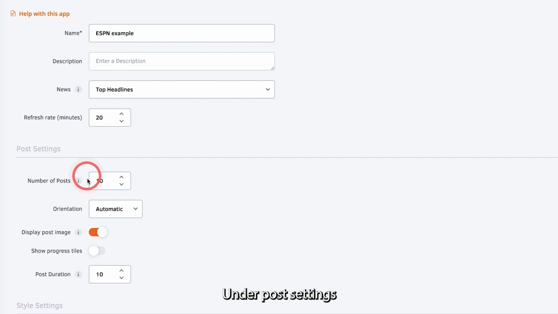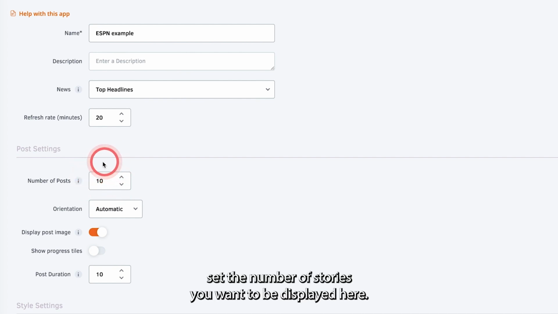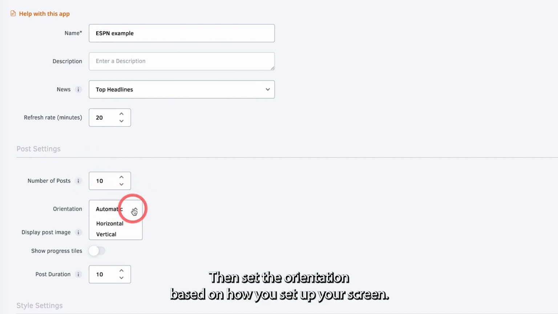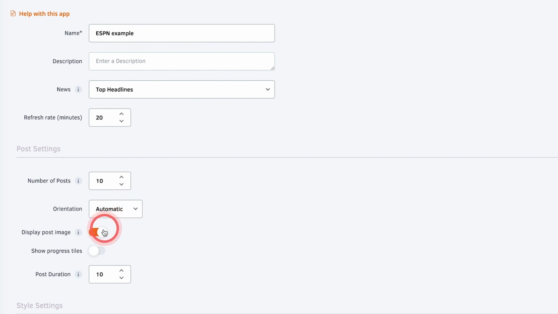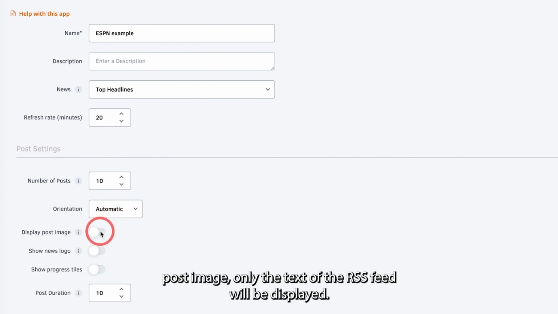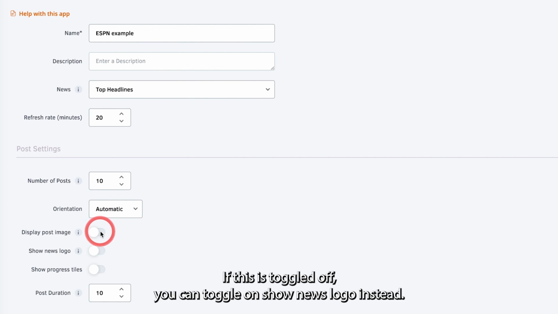Under Post settings, set the number of stories you want to be displayed here. Then set the orientation based on how you set up your screen. If you toggle off Display Post Image, only the text of the RSS feed will be displayed. If this is toggled off, you can toggle on Show News Logo instead.